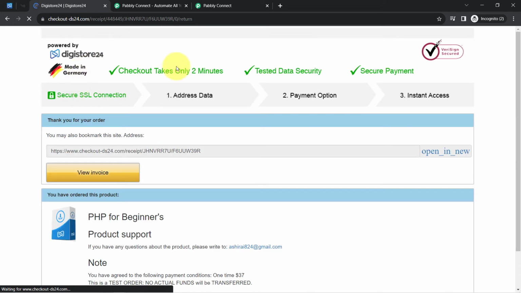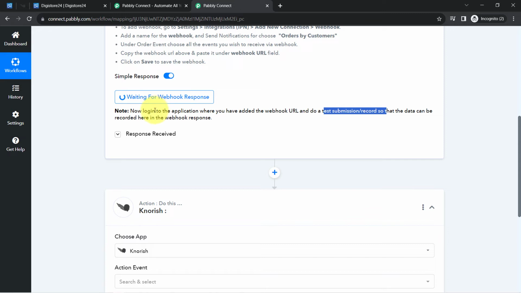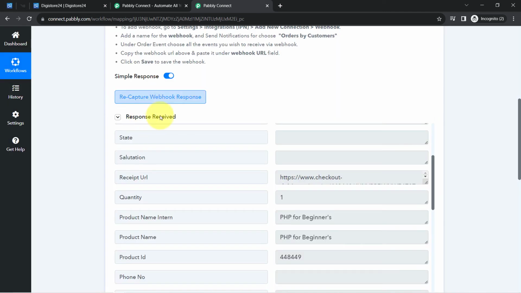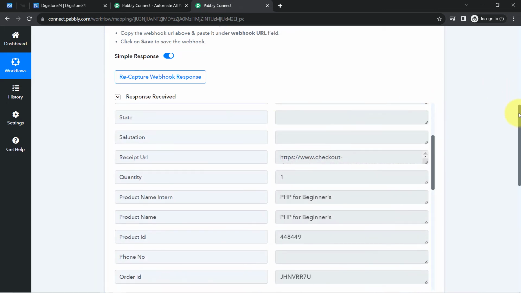And as soon as the order is successful, here you will notice the magic that the same payment data will be received via Pabbly Connect. Okay, so waiting for the response, fingers crossed. And here you can notice the response is also received, and now I'll show you the details one by one.